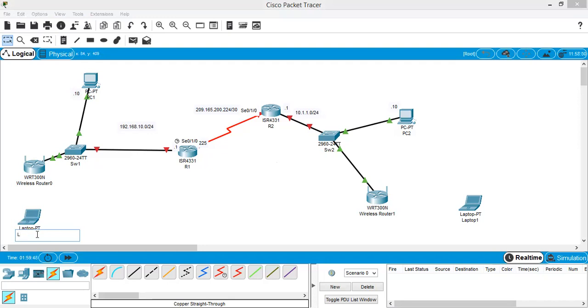So let's call this one lab 1. Subsequently, lab 2 will be building on it.